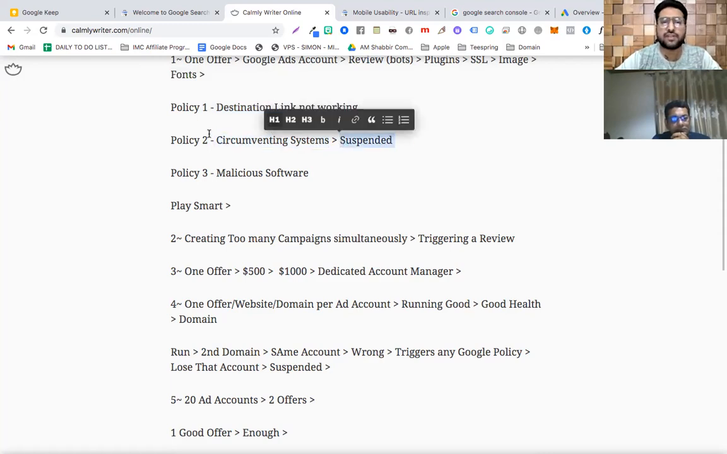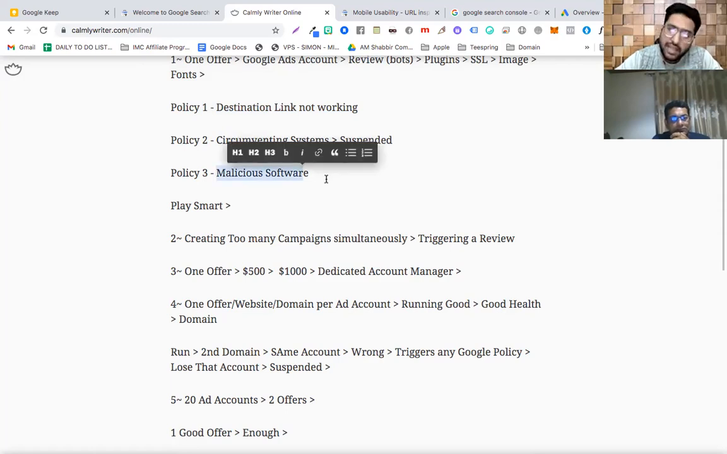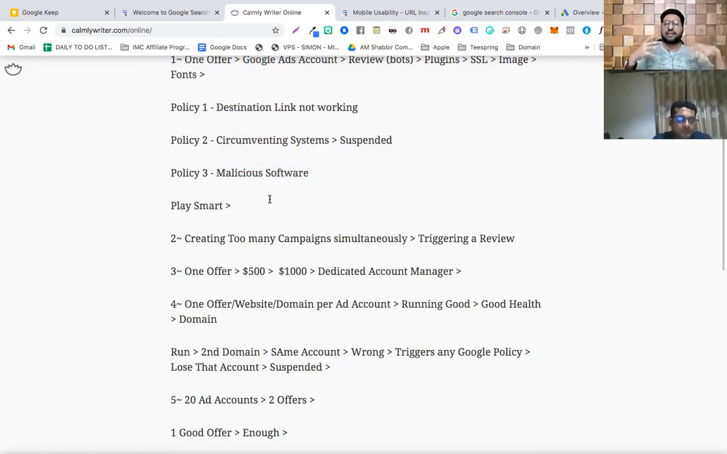Yep, I was hit by circumventing systems and malicious software. Then I appealed and got my account back. Then I got in touch with Google support. I told them I wanted to run that ad again, but I wanted to make sure my website was clean. So I sent that domain to them, and they checked it and said that this domain is not clean.